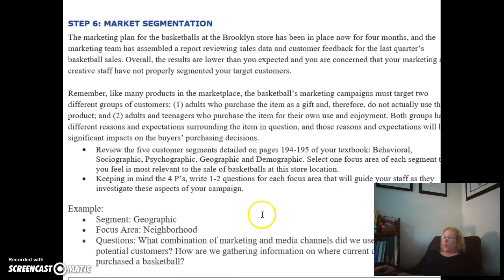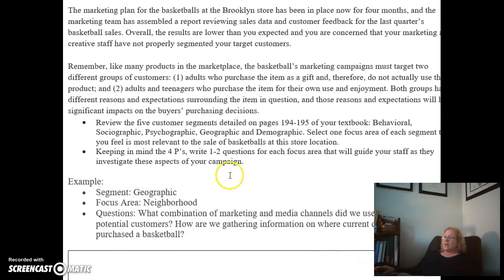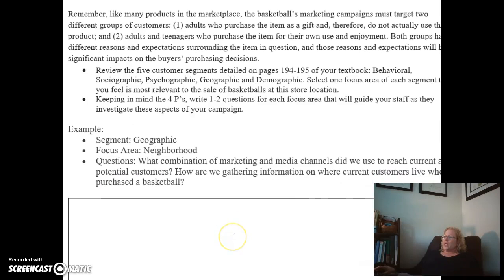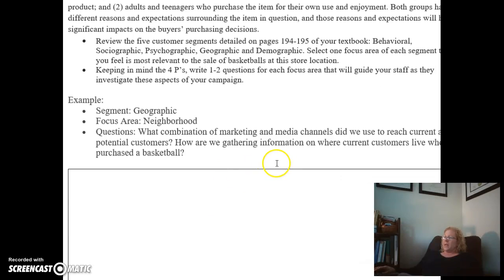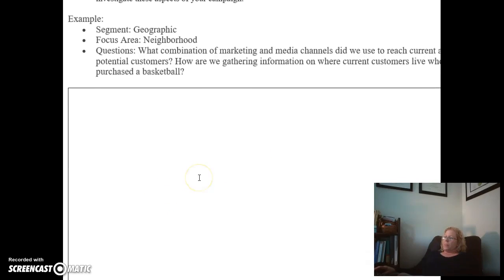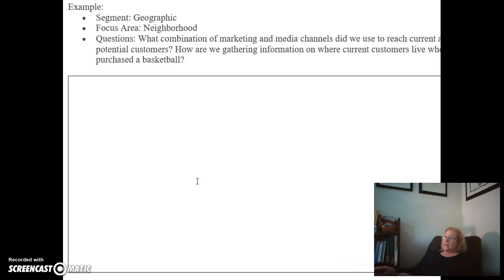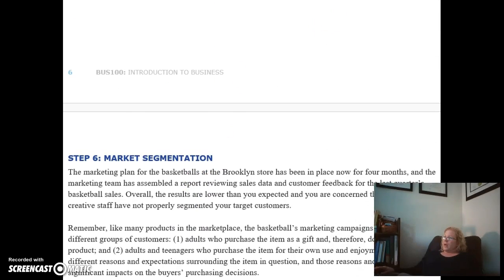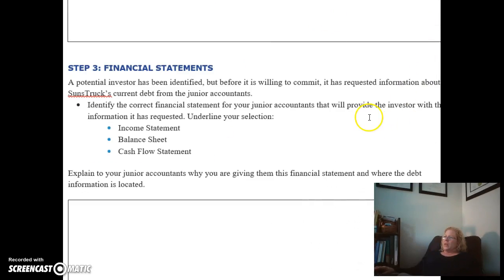And so keeping in mind the 4 Ps, you're going to write 1 to 2 questions for each focus area. They're going to guide your staff as they investigate these aspects of your campaign. And so they've given you an example. Here's your segment, geographic. The focus area is the neighborhood. And the question they're giving is, what combination of marketing and media channels did we use to reach current and potential customers, and how are we gathering information on where current customers who purchased the basketballs lived? Okay, that is the end of the template. If you have any questions about the template, let me know.